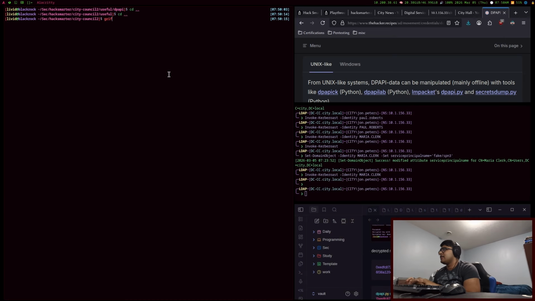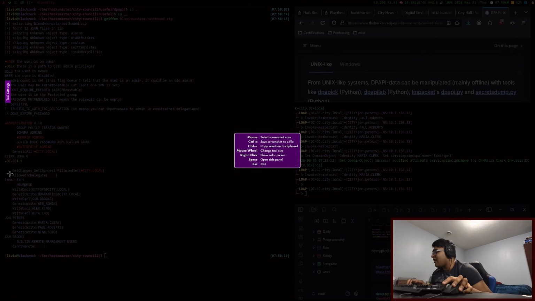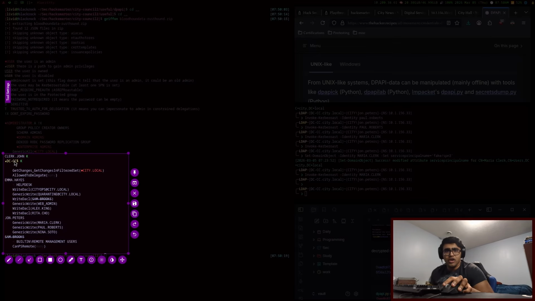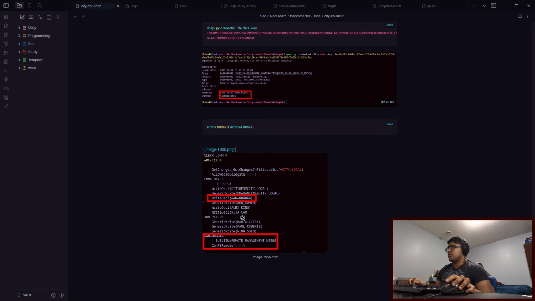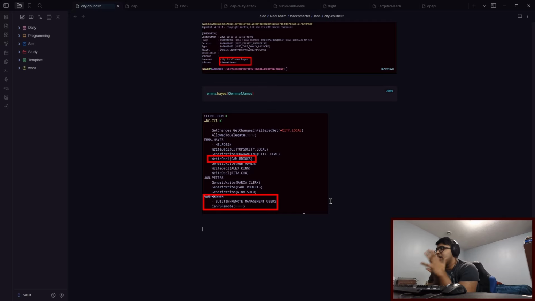CD back, and then let's do the Griffin command again on the BloodHound data just to see where we're at. So we can see now that we obtained John, we obtained John Peters, we obtained Clerk John, and then we now need to get to Sam Brooks. This is the user that we need to get to, and we have WriteDACL on Sam Brooks. So let's see. We need to get to Sam Brooks.